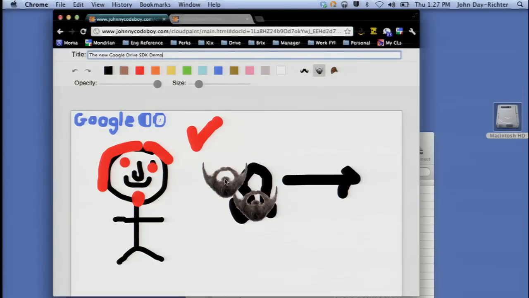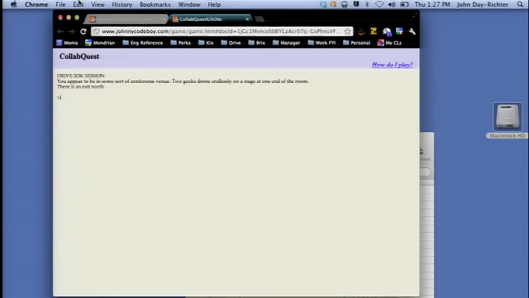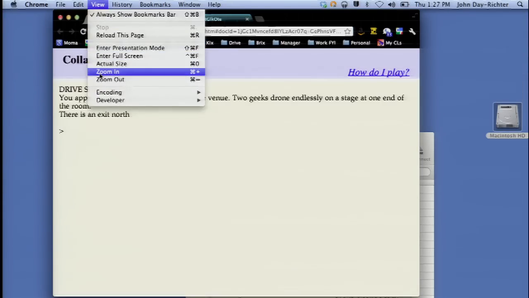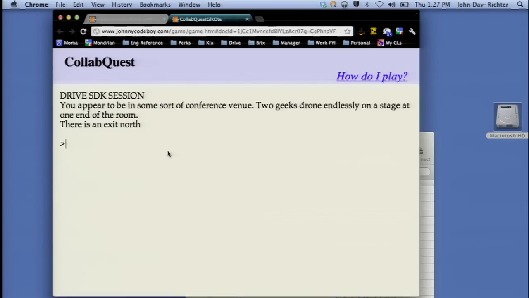Now, this paint program, although Google doesn't provide anything like this, it is the kind of thing Google might provide. So we wanted to show you that this really works with any data model, so I decided to do the geekiest thing possible. So here is a text adventure that we wrote using this tool, but it's a text adventure where you can modify the world as you play. So right now we're in the Drive SDK session. We appear to be in some sort of conference venue. 2 geeks drone endlessly on a stage at one end of the room, and there is an exit north.